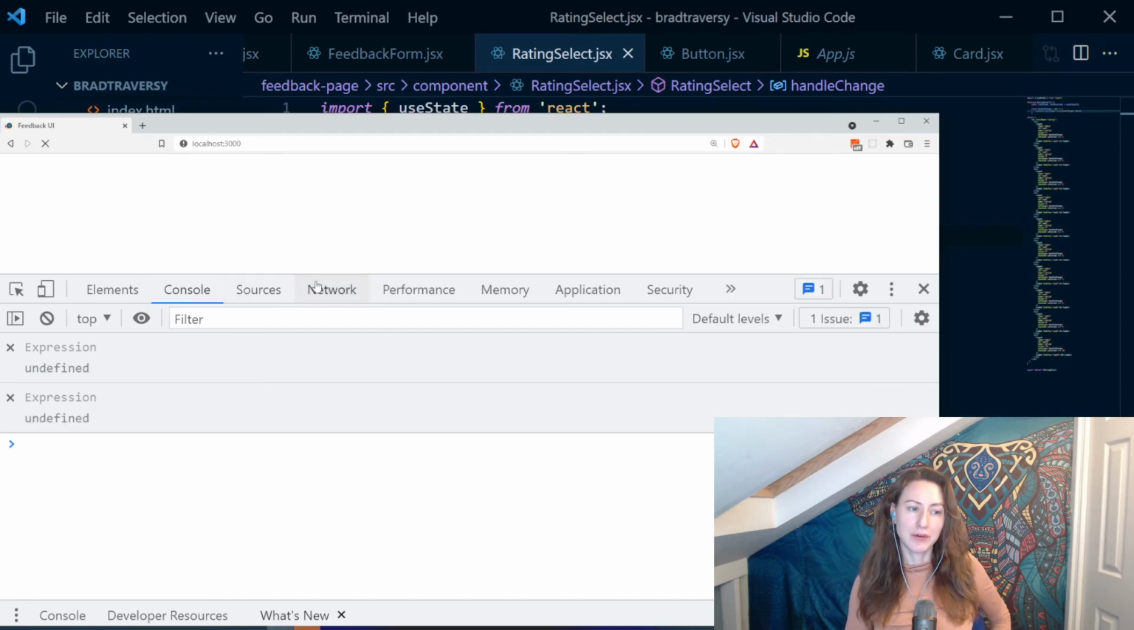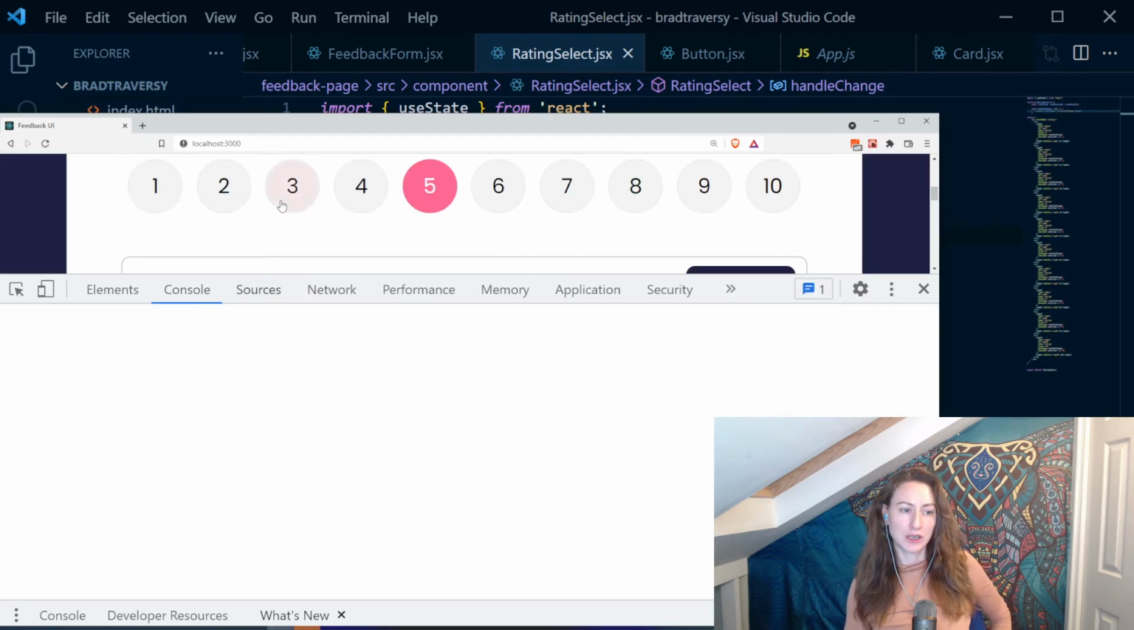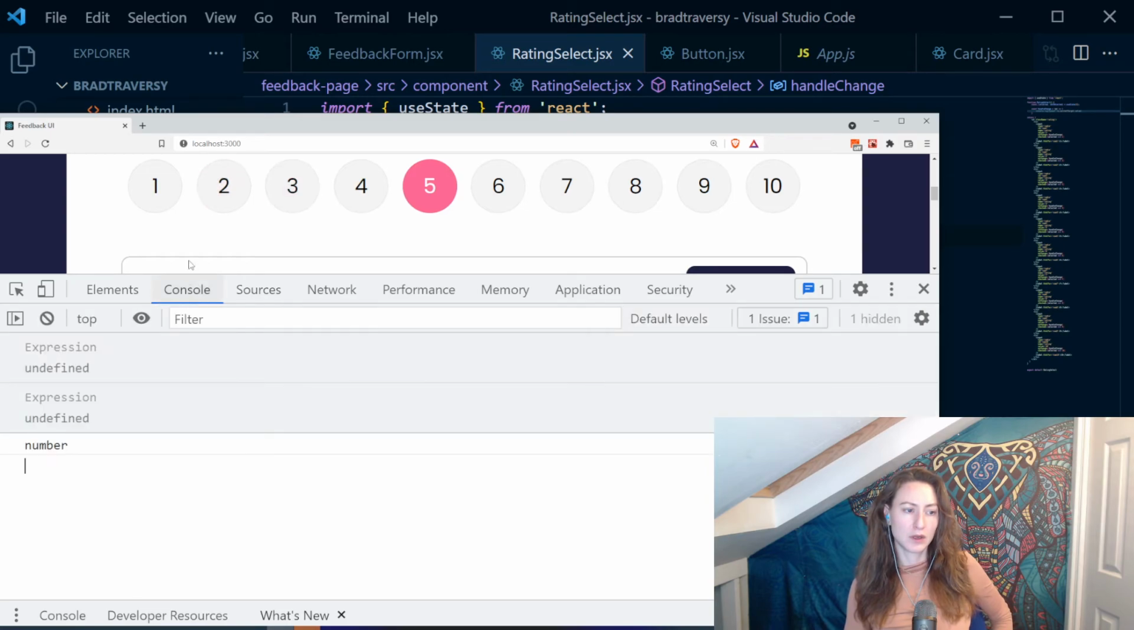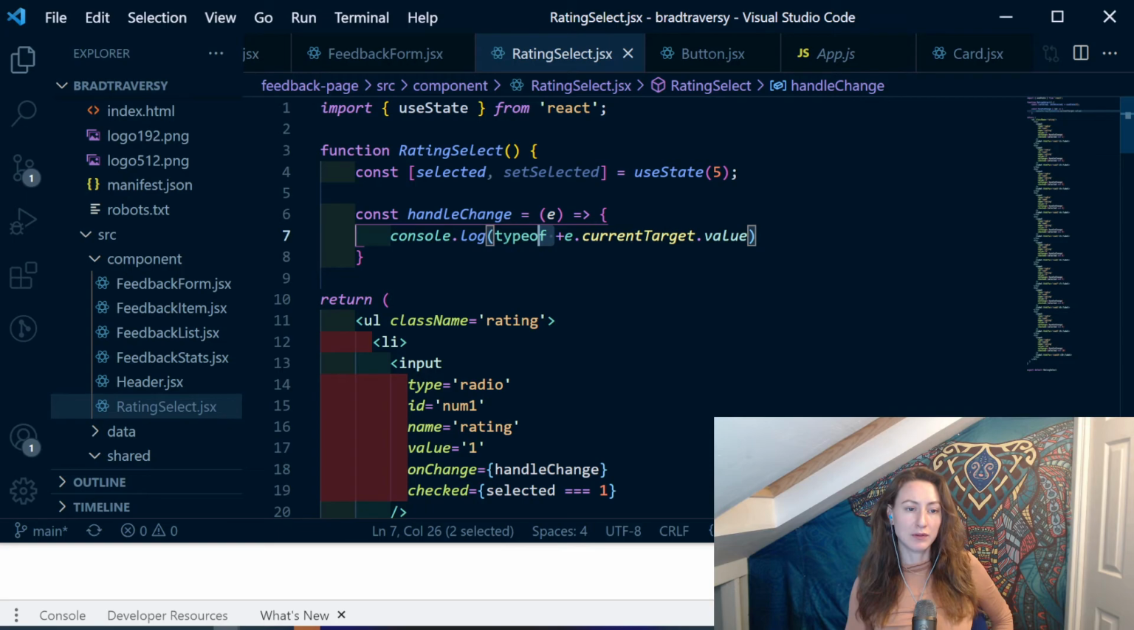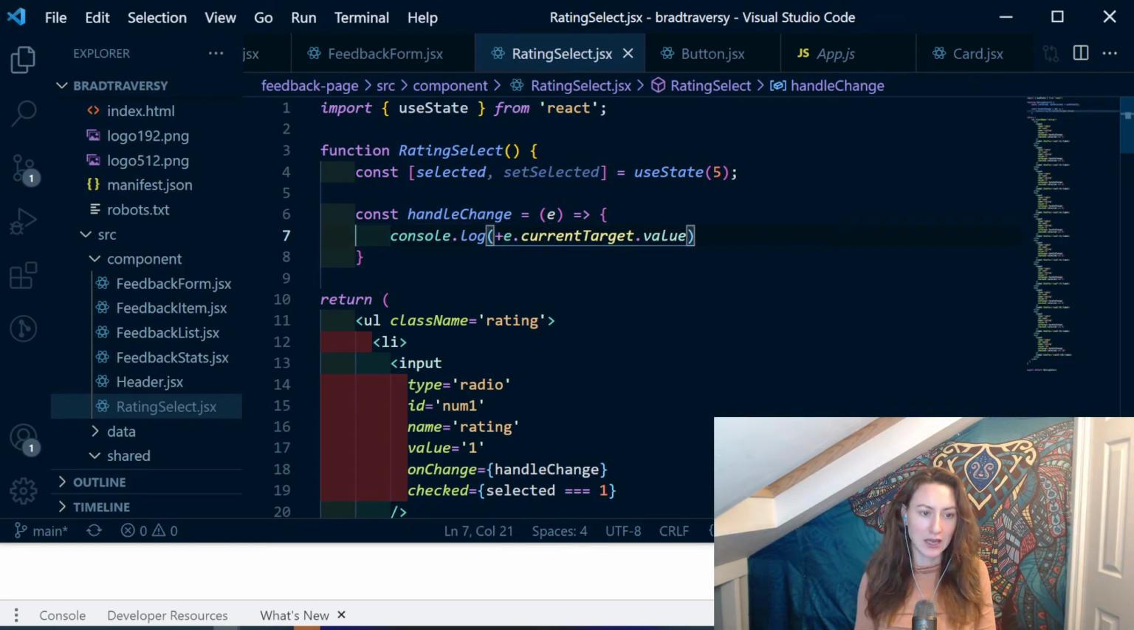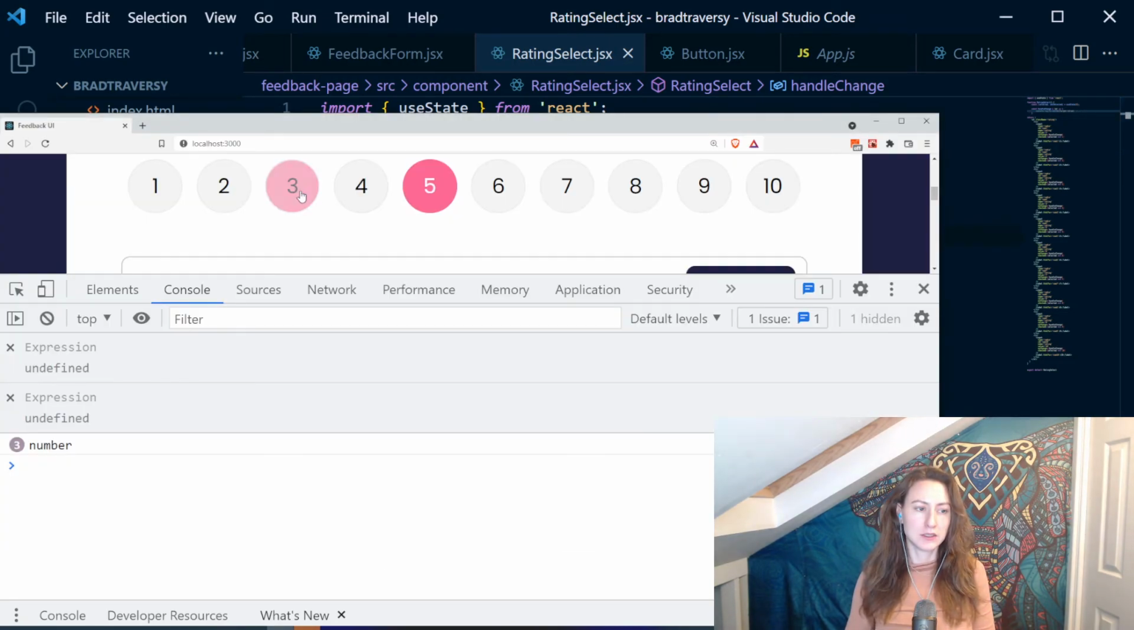So now if we click on the button, you're going to see some numbers. So typeof is a number. So now if we take off typeof, we'll actually see the number. So now let's click. We have to reload.